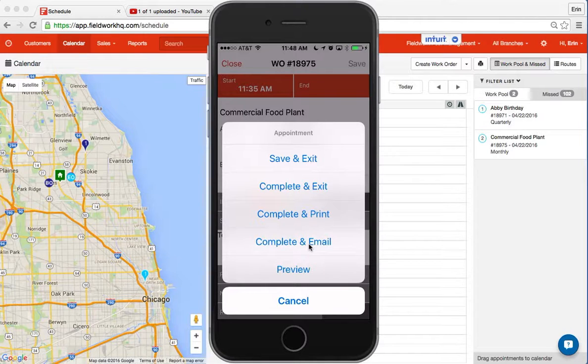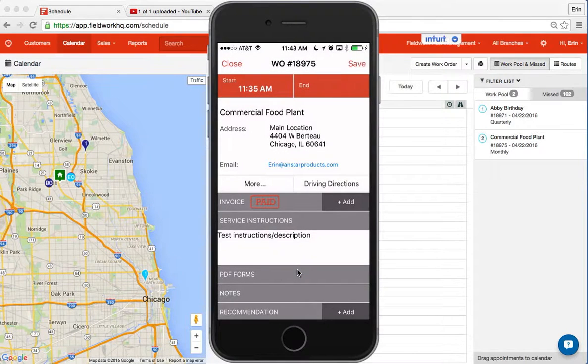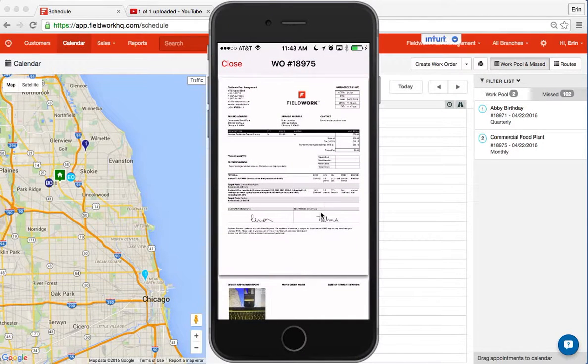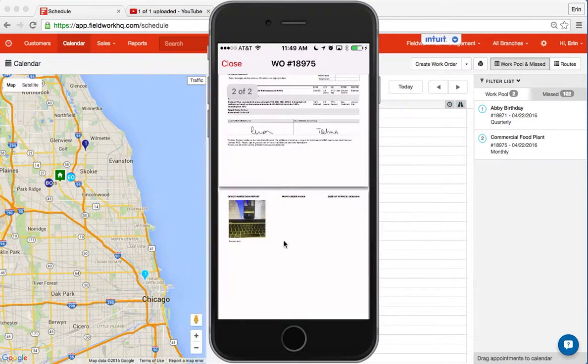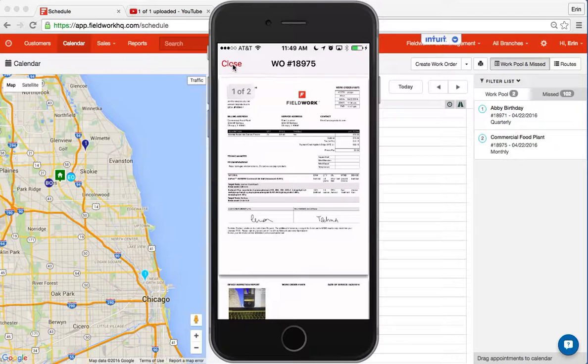Complete and email will allow you to email someone outside of their customer list. Let's say you never received an email from the customer, but right now they are giving you an address to send the document to. That will allow you to execute that email right then and there. And then preview will allow you to review the actual document prior to printing, emailing, or anything. As you can see here, it gives you a PDF version of the ticket, photos, anything else that you have.